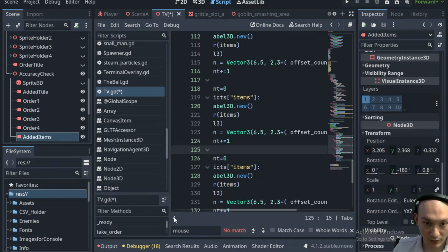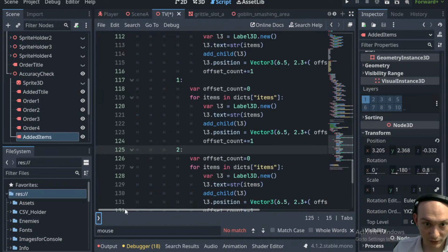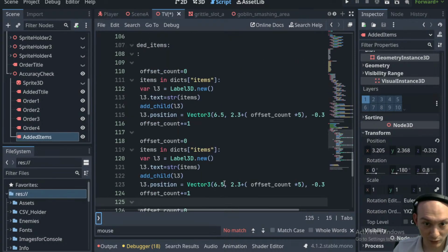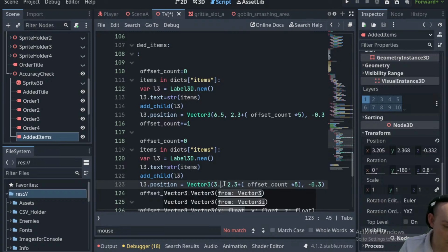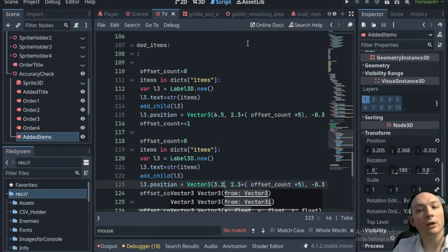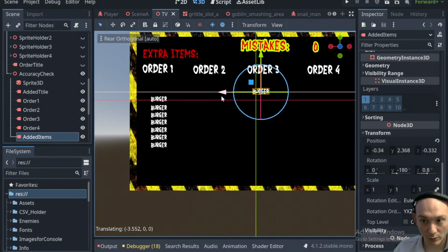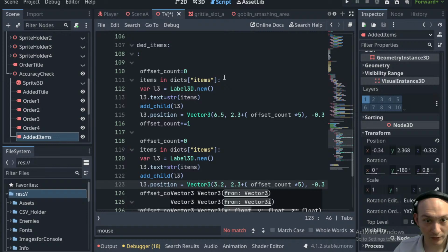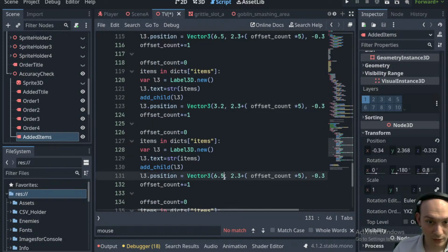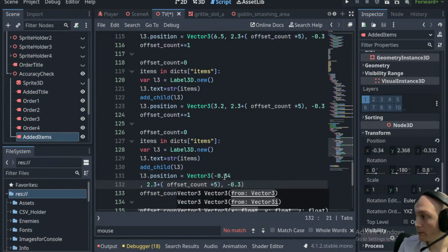So yeah, let me close this. We're on the second. No, this would be the second loop. So 3.2, 3.2. And then, yeah, if I go back to 3D, I move it over to order 3, where are we at? 0.34 negative. So, bam, negative 0.34.